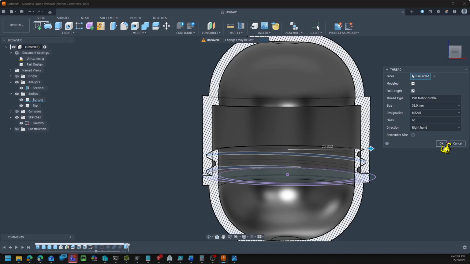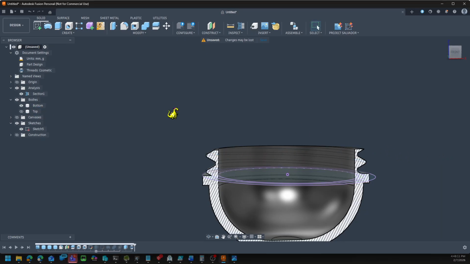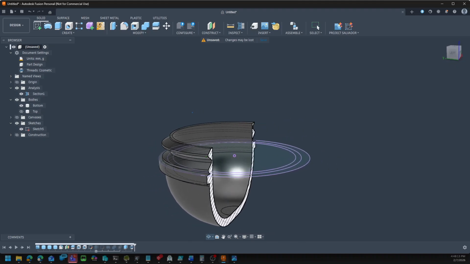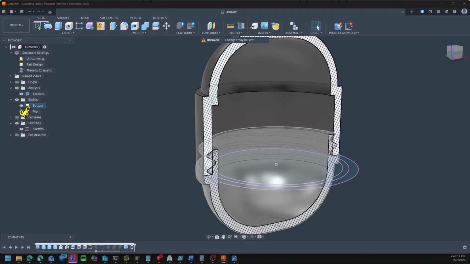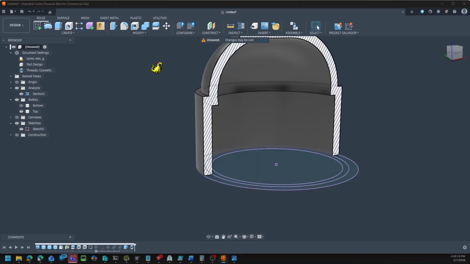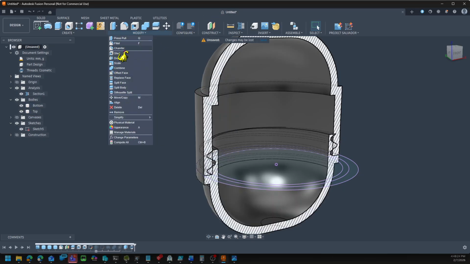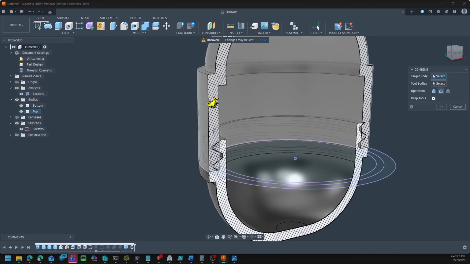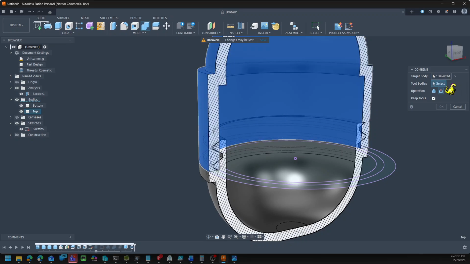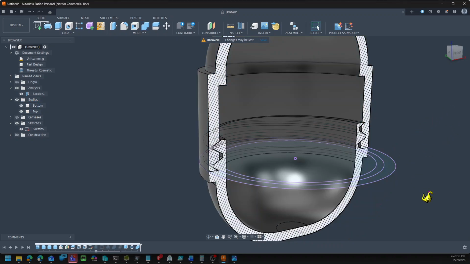Let me hit the OK button here, but before I hit OK, I'll turn off the top. So there's my threaded version. And just like we did before, I need to cut that out of the top. I'll turn both of them on, modify, combine. My target is going to be the top. My tool is going to be the bottom, and I want to keep that.